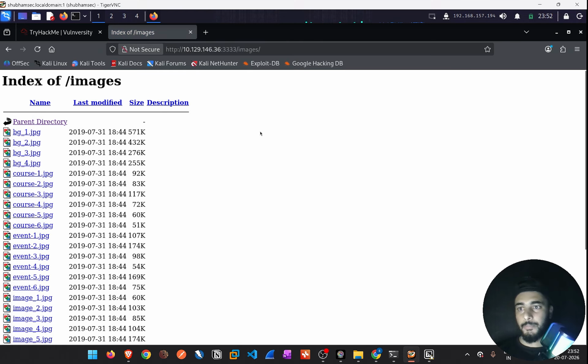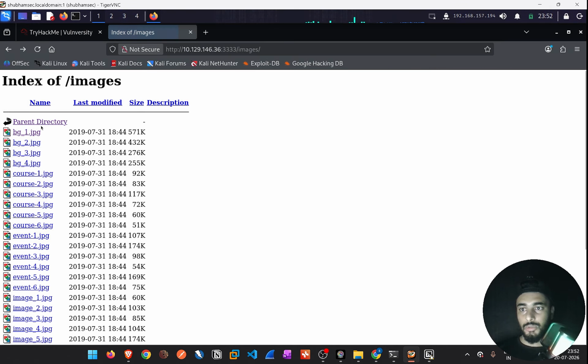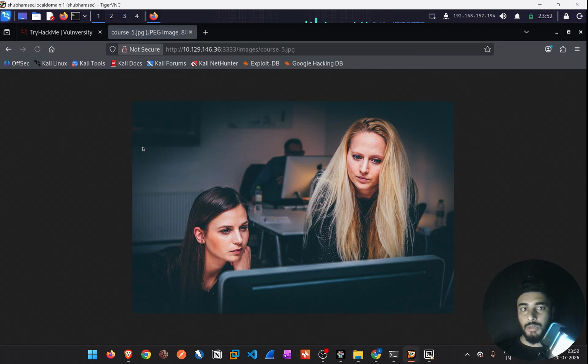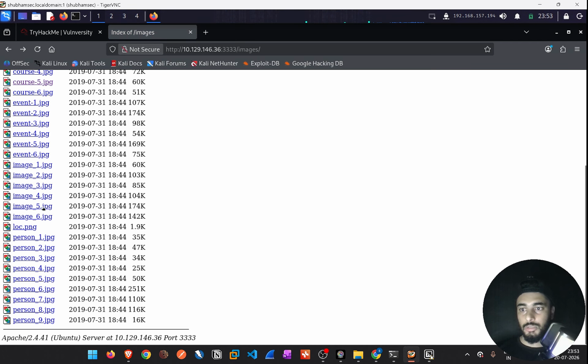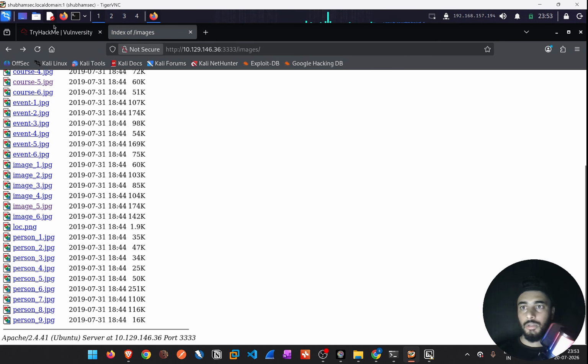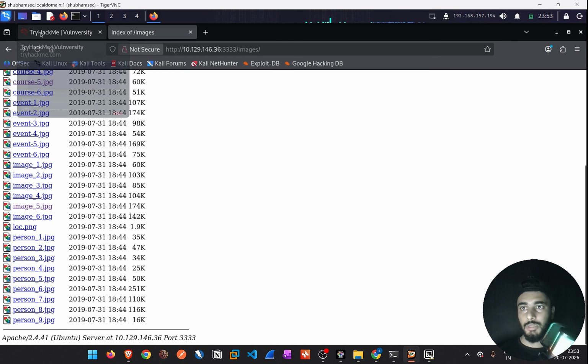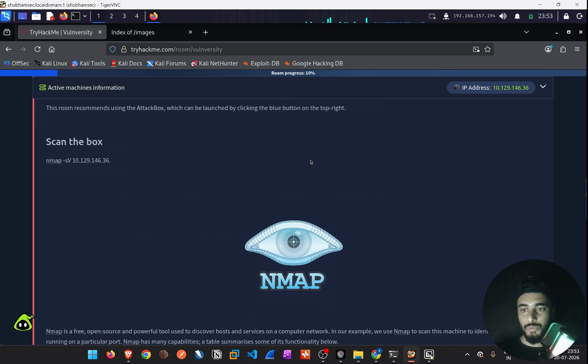Oh, you can see this is the directory where all the images are stored. These are all the images. Let's keep this scan running in the background and answer some of the questions.